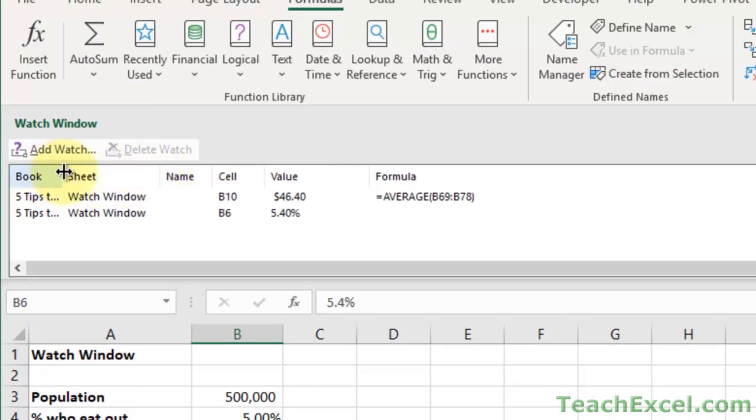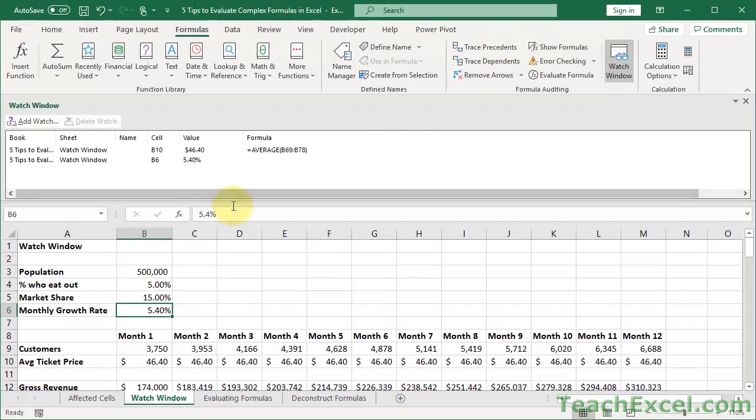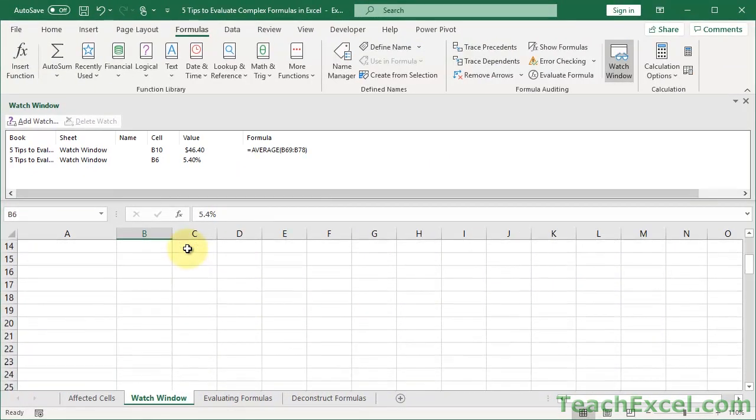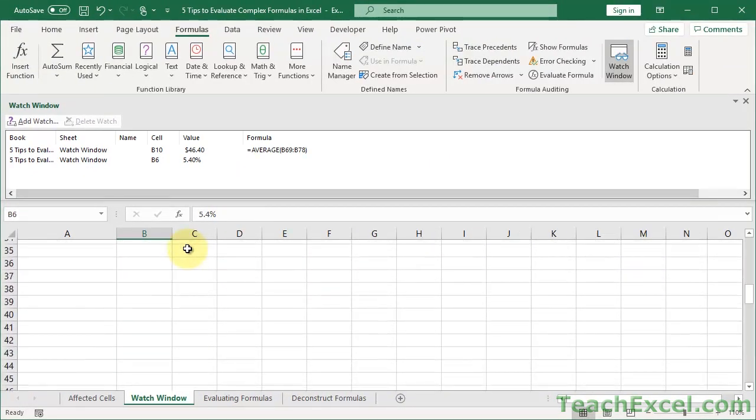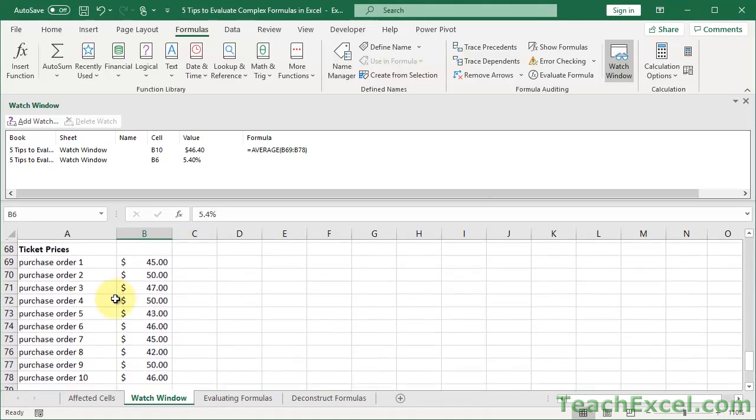It's really helpful. It shows you the workbook, where the cell is located, the worksheet, if it has a name or not, that will be there, the cell, the value, and the formula. We want to pay attention to the value. So let's go down here, and now all those cells are off the screen. Let's assume you had useful data between these two locations.